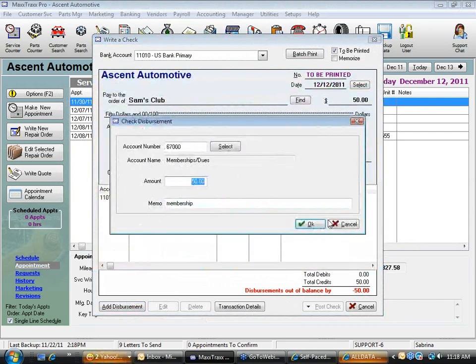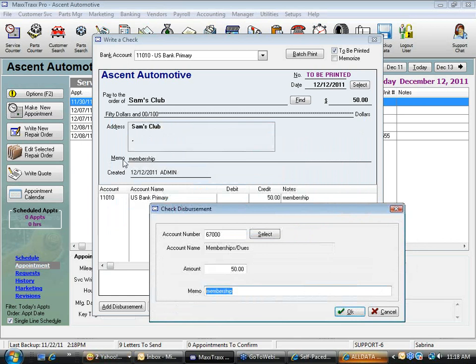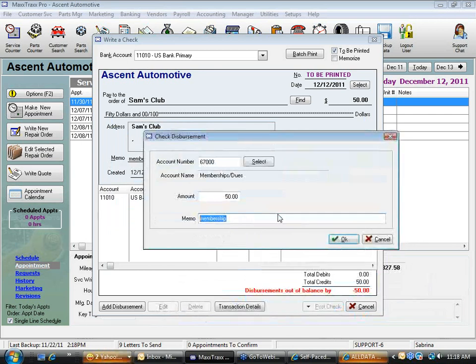You select it. And then I could put an additional memo here in case I was doing a multiple disbursement. This defaults to the memo that I put up here. But if I were going to have multiple disbursements for Sam's Club, I might say one of these things is membership, or, gosh, maybe I bought a box of toilet paper or something for the shop, and I would maybe itemize under office supplies or something. That's fun. We will say we have multiple disbursements. I'll change the amount.